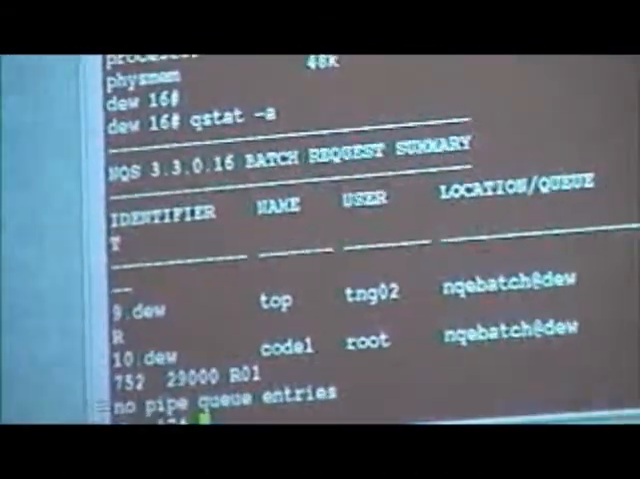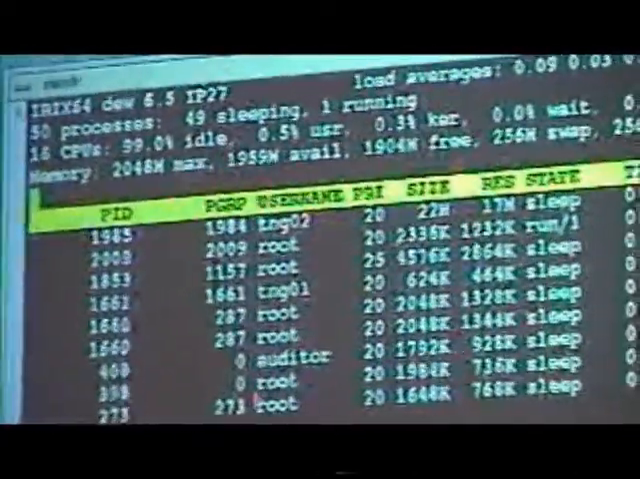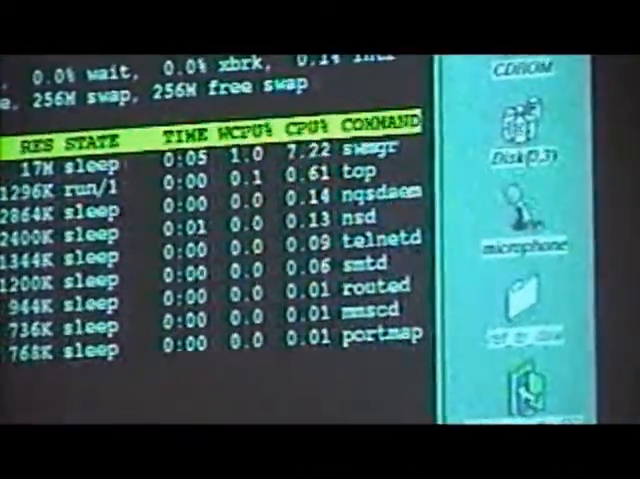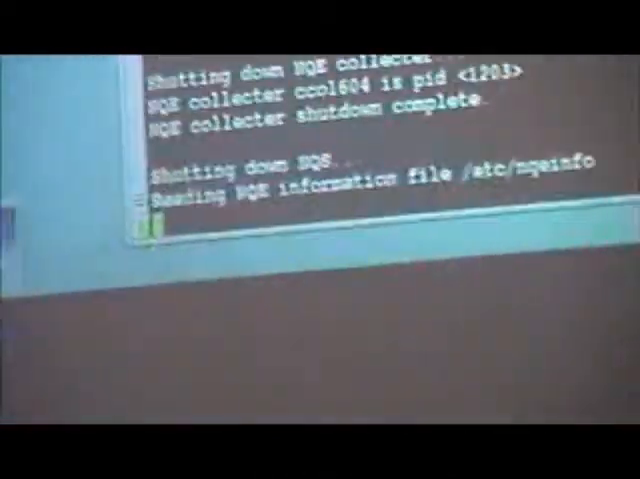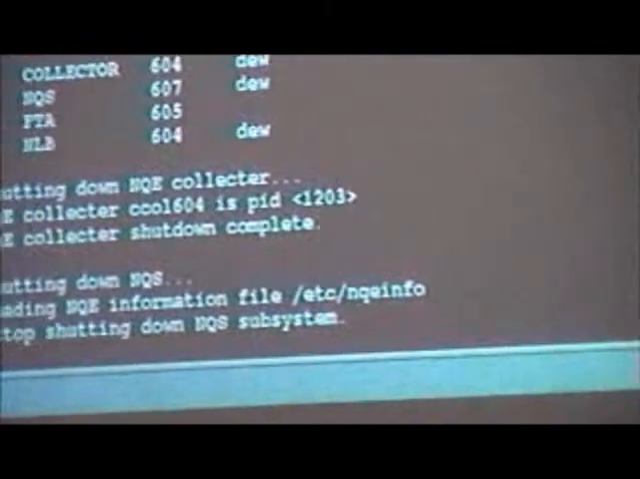And again, if I bring up top, the job isn't running at all. So I'm going to regress right now. I'm going to stop NQE. Because I have 2 jobs running, it'll take a little bit to do the shutdown.